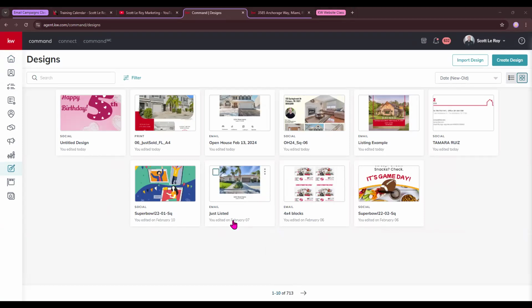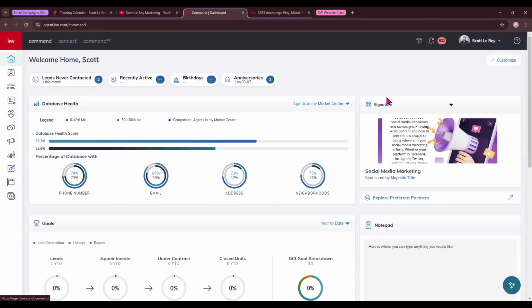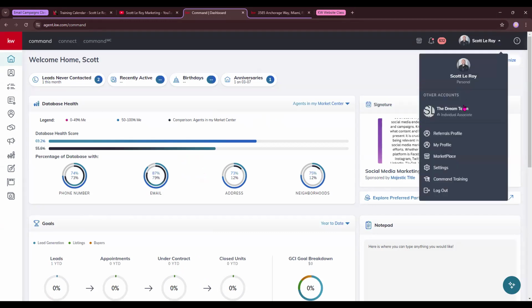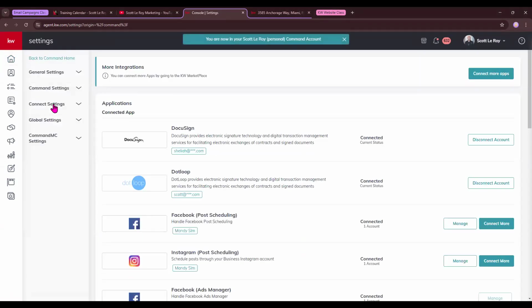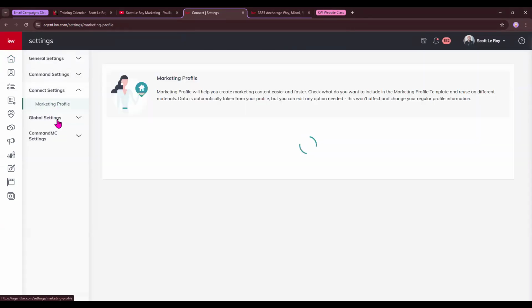Now, once we are in here, we can start creating our design. Actually, I'm going to show you one thing before we jump into actually creating the design. So we're going to go back to the home screen. Sorry, people still join in. So before we jump into the actual design, we're going to go to settings under our name. And we're going to just take a quick look at our marketing profile.